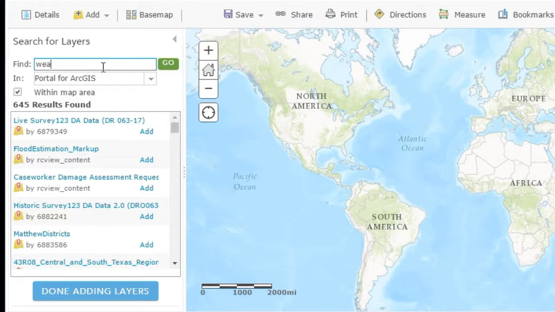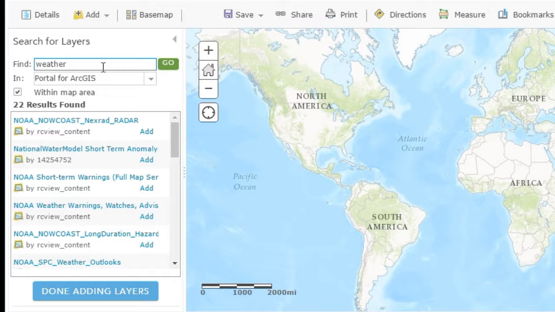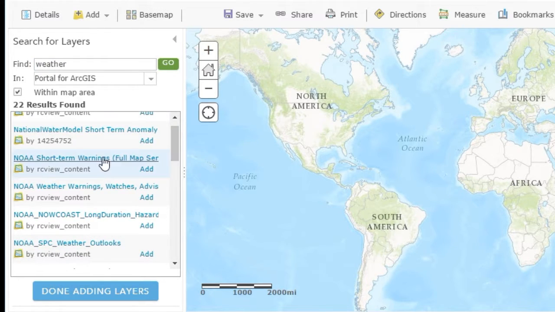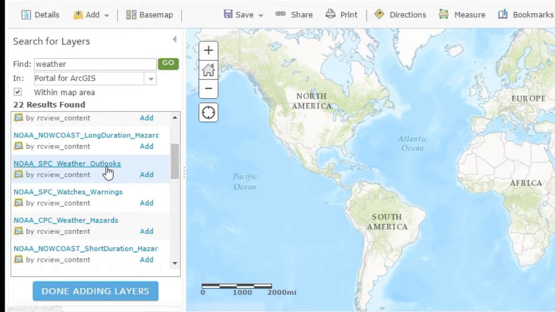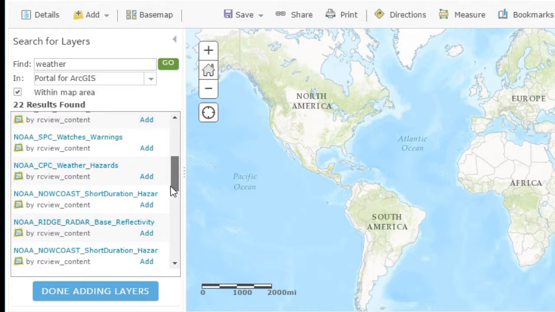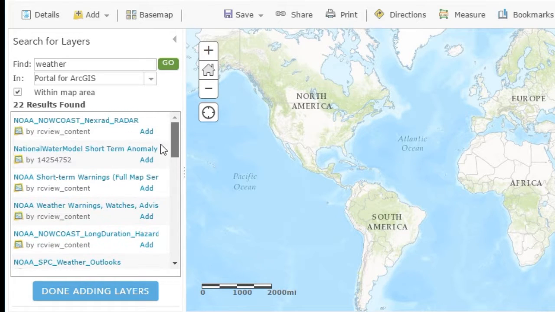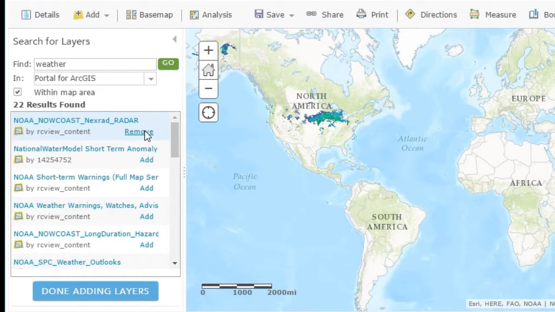So let's say we wanted to do weather. Click in and I actually get a few different listings here. A lot of NOAA content is in here already. I can look at outlooks, watches, warnings. There's a lot of different radar. I'm just going to choose the first one on the list here. So I'm going to click that on. And it's going to pop in a little bit of radar data automatically for me. So that's pretty neat.